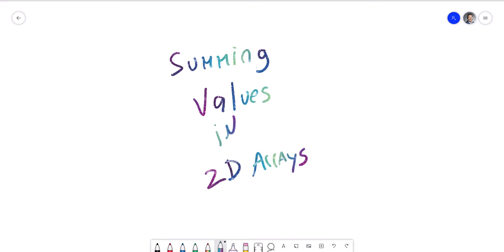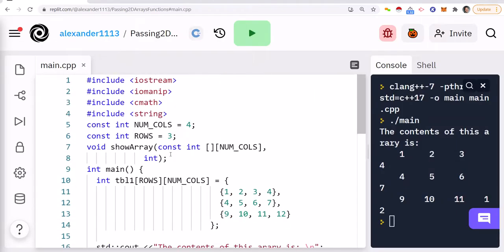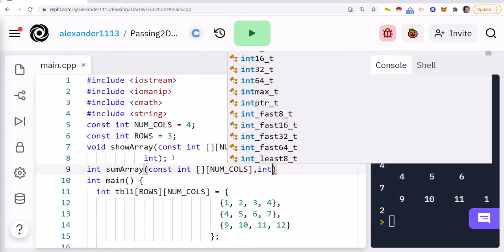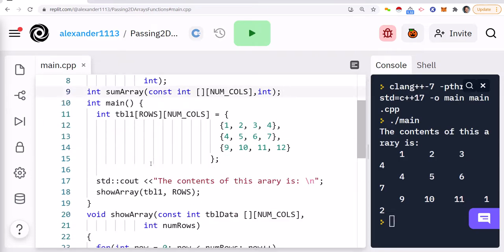Today we're going to talk about summing of values in a two-dimensional array. So let's go back to our original example here where we have a function called showArray. Now I'm going to write another function and I'm going to call it sumArray, and it's going to be an integer return type, and we can just redefine what we did before, and I'll show you what we need to do in terms of summing an array.